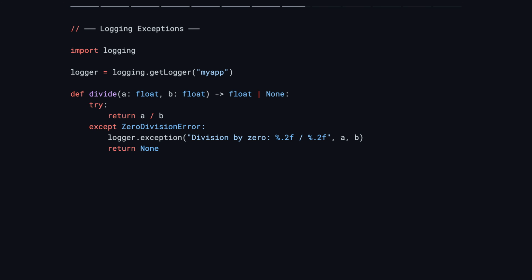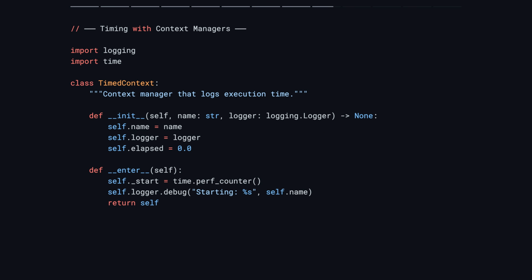Logging exceptions. Use logger.exception inside except blocks. It automatically includes the full traceback. logger.exception logs at error level and adds the traceback. This is much better than just logging the error message. Timing: with context managers, track how long operations take.